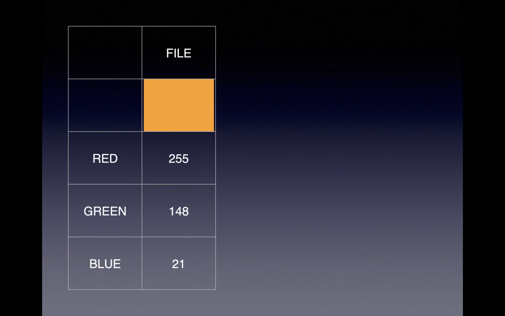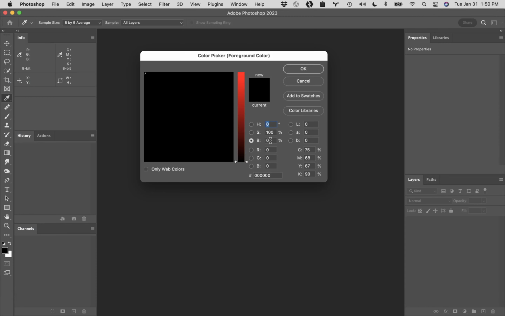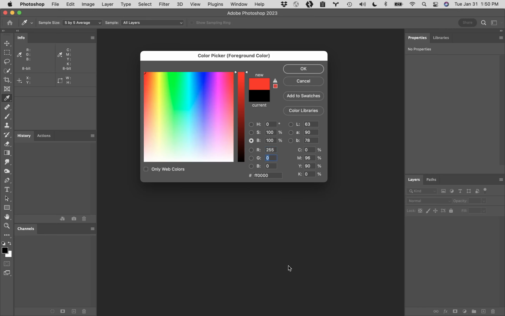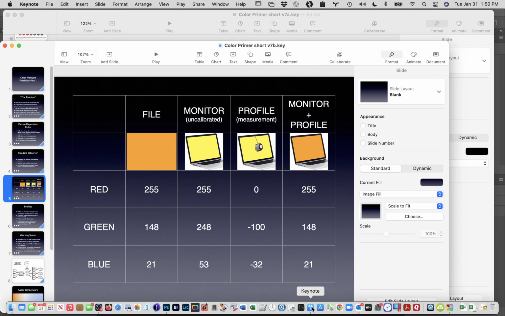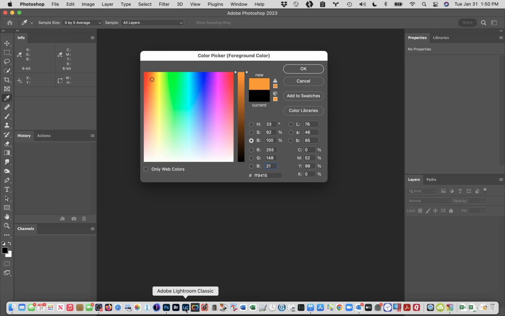So I've got a file up here that is a specific color. And these are the RGB values of it. It's got a red value of 255, a green value of 148, and a blue value of 21. You can actually create this color in your color picker. So if you go in your color picker, and I said it was a 255 red. Okay, who can remember the green and blue values? 148 and 21. Okay. So 148 green, and then 21. And that's the color that it actually is. So this is what my file is actually calling for.